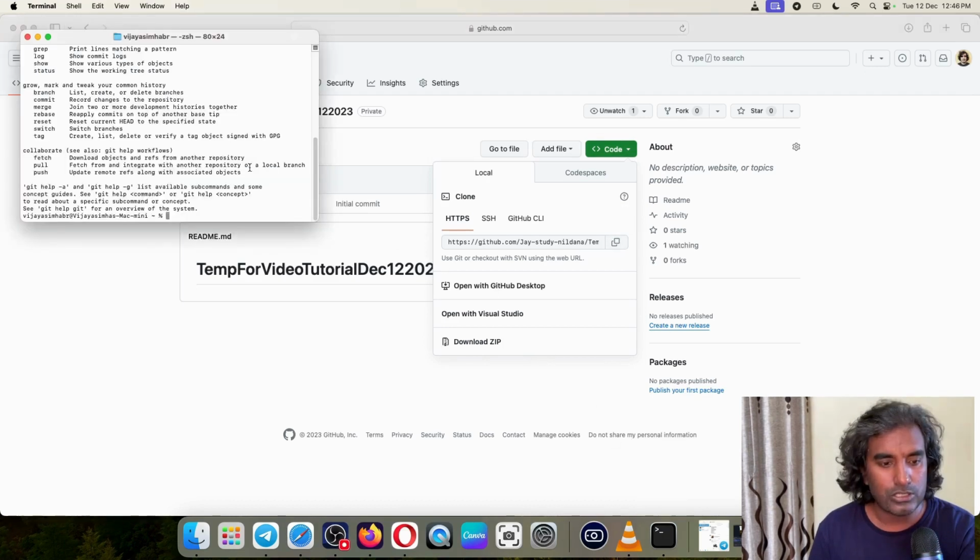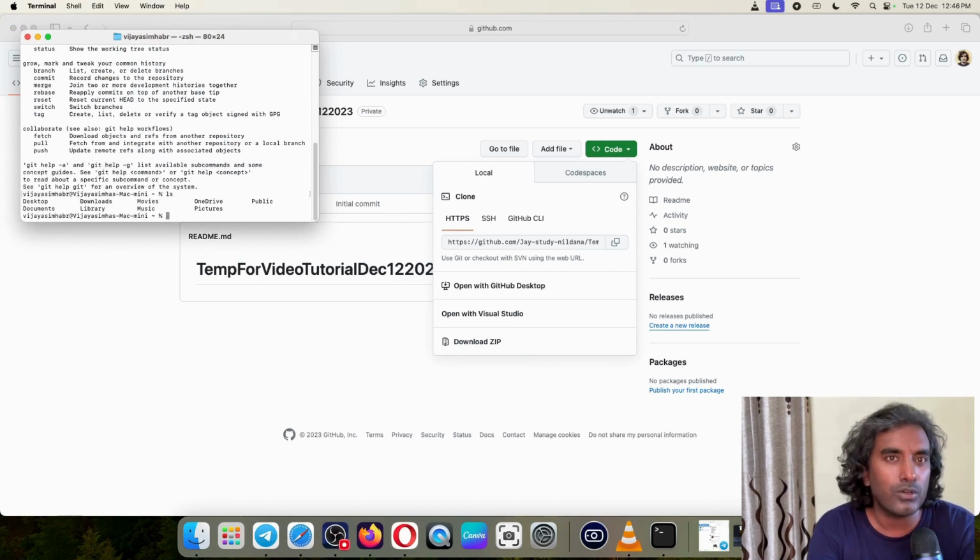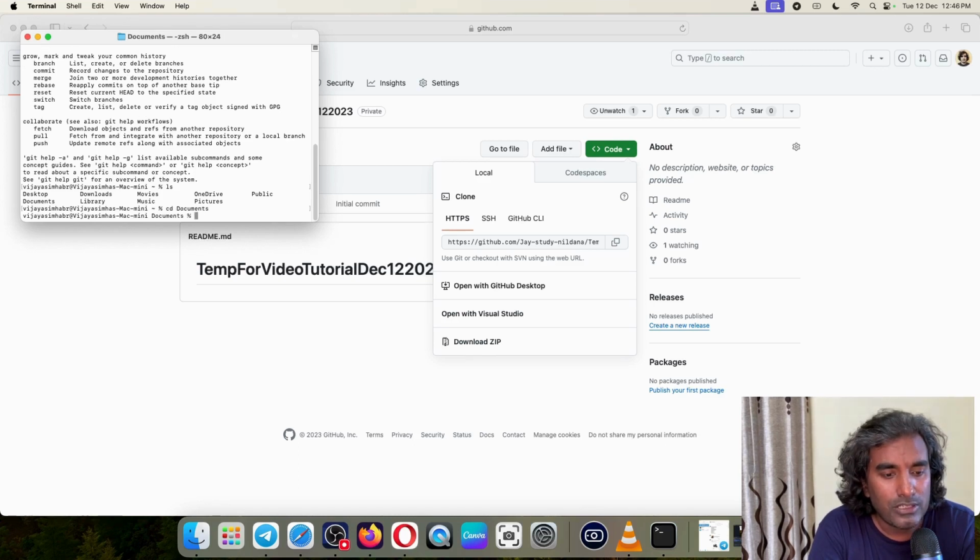Come back to your terminal. Now here you need to know some basic Linux commands. If you don't know it, I can't help you. So just go with me here. I'm going to go to my documents folder. Yeah, okay, I think documents folder is fine.